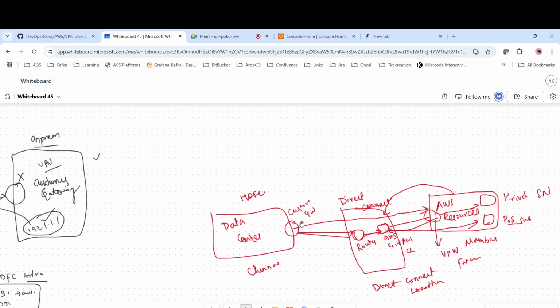So from the customer gateway you connect to the customer router, and from this router you connect to the AWS router. From this AWS router, you will be able to connect to the VPN gateway of the AWS cloud, and from there to the private and public subnets. In case of the public subnet, from this direct connect you can directly connect. Otherwise, in case of the private subnet, you have to go to AWS, and from AWS to the VPN gateway, and from the VPN gateway you go there. This is how direct connect works.